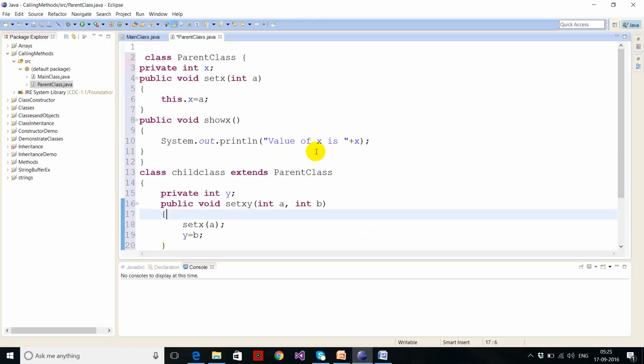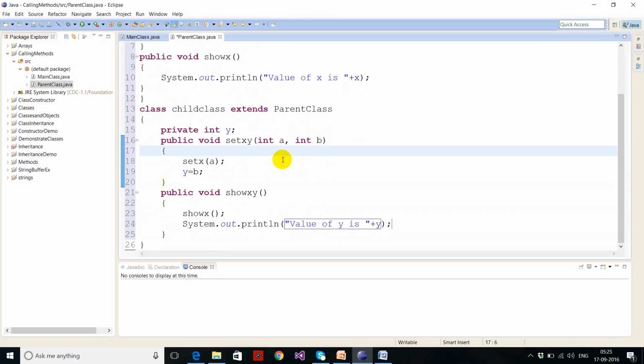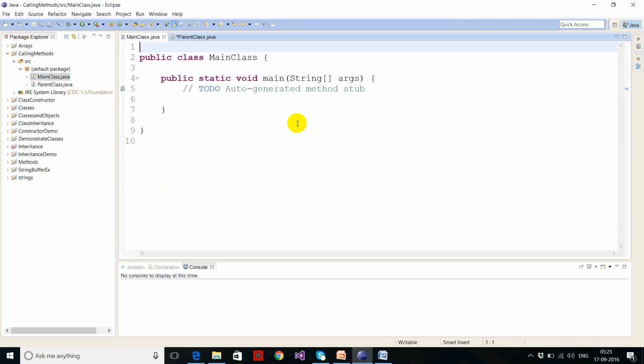So you can see here how we can set the value of a private member variable of the base class and the derived class. By calling the method of the base class from the method of the derived class, we can set the value of the private member variable. So now let's come to the main class, and here I will create the object of both the classes.